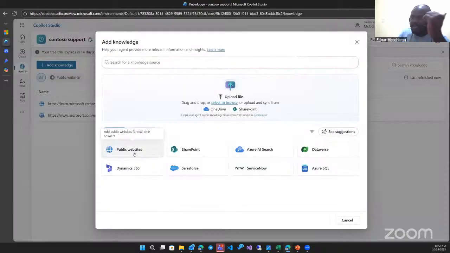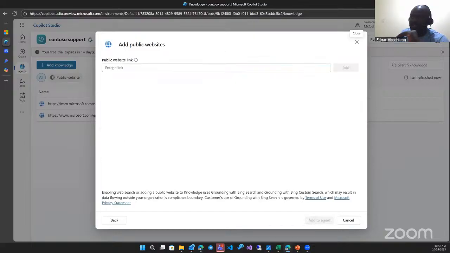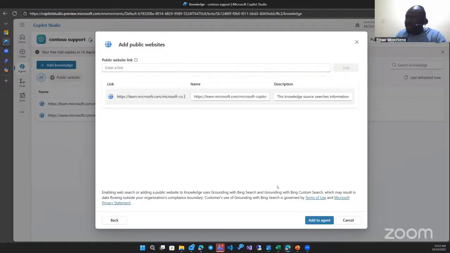So when I want my agent to get information from a public website, here's where I can add that information. Whenever I ask a question that is available in that website, it will go to that website and pick that information. And that's how we can add that knowledge.